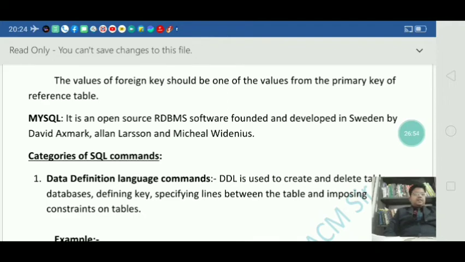Okay, and MySQL was developed in Sweden by David Axmark, Allan Larsson, and Michael Widenius. And you will work with MySQL software.